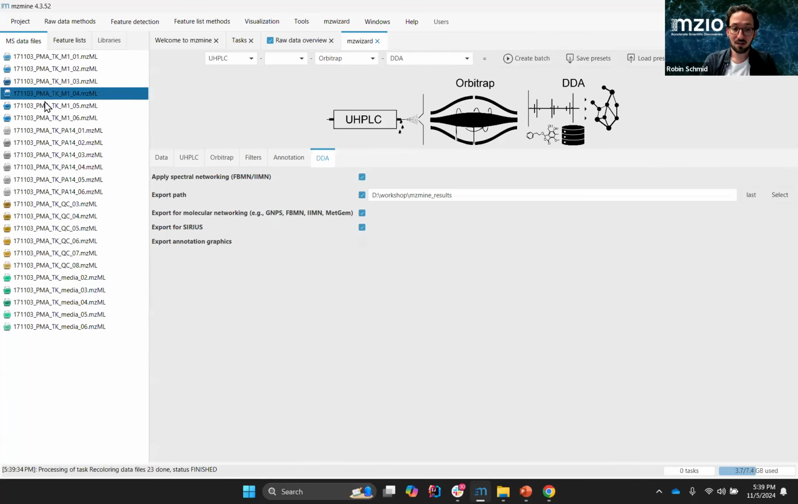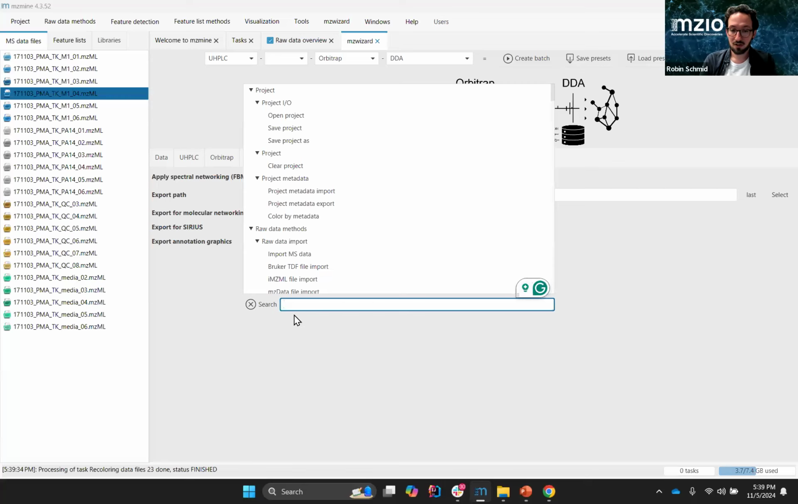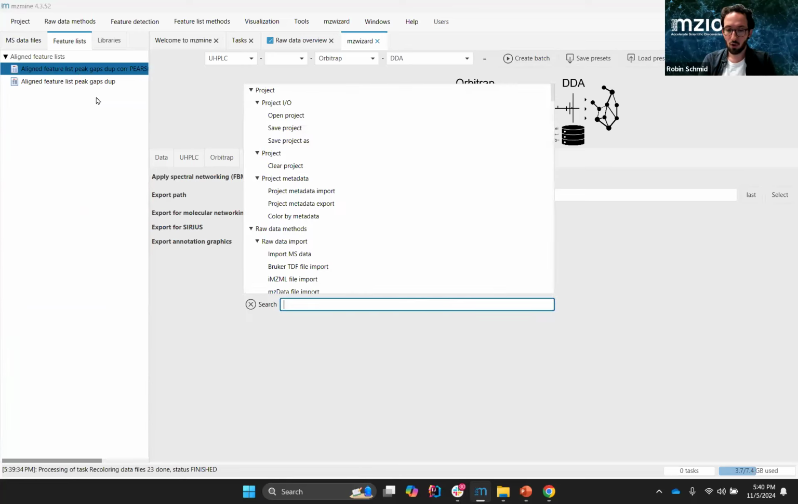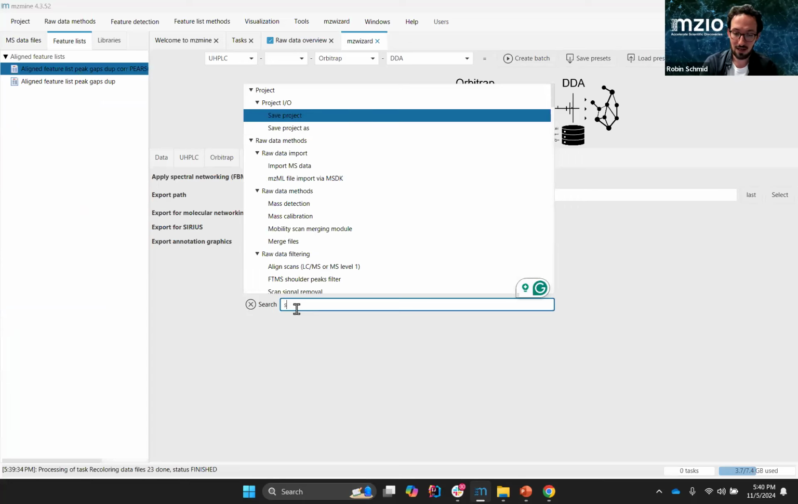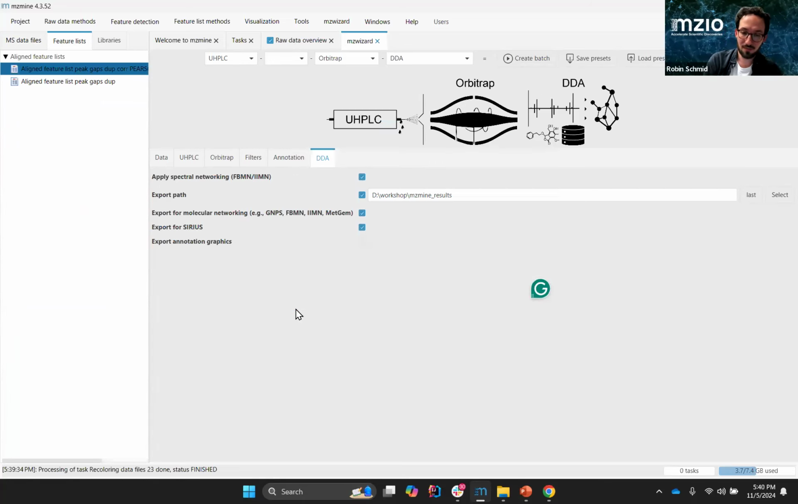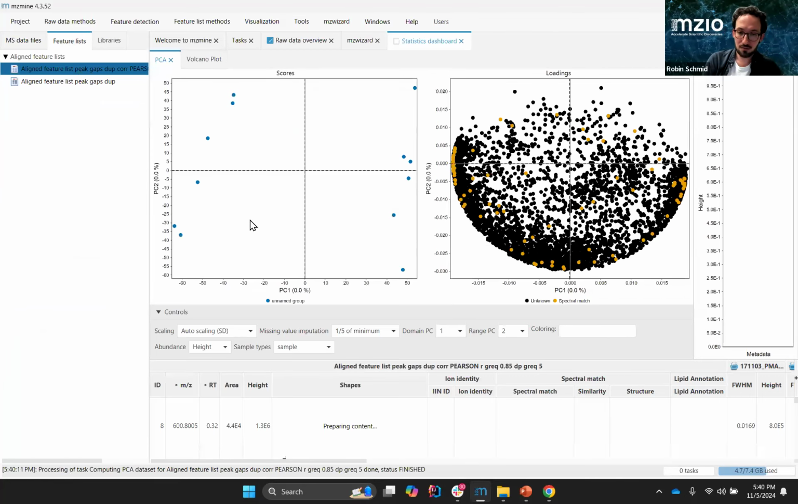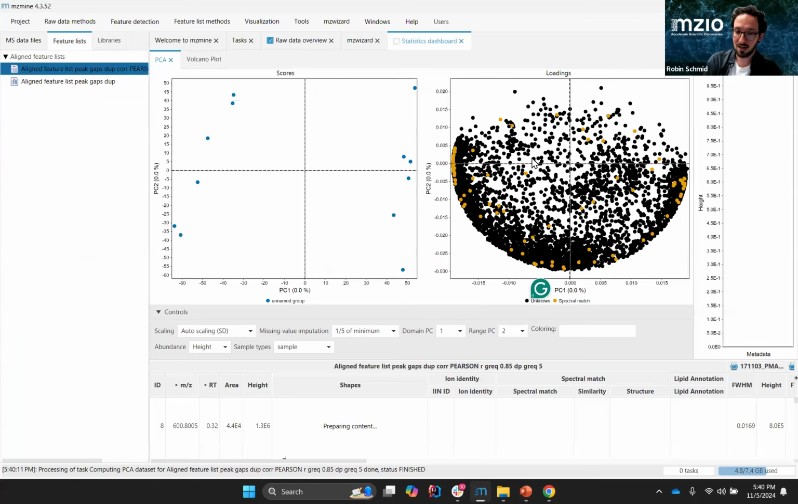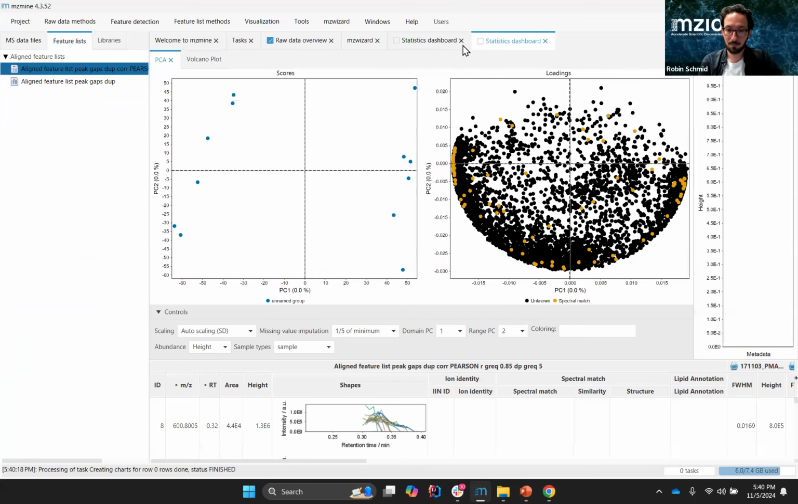How do we get there? We can use the quick access. So we can go select the feature list, go on the quick access, which is Control F or double shift, and then we can open the statistics dashboard. So again, we just search for statistics dashboard, and it's going to open up like this.